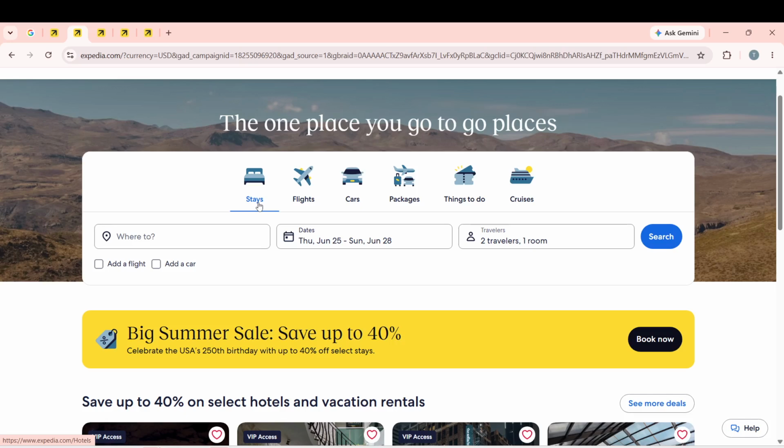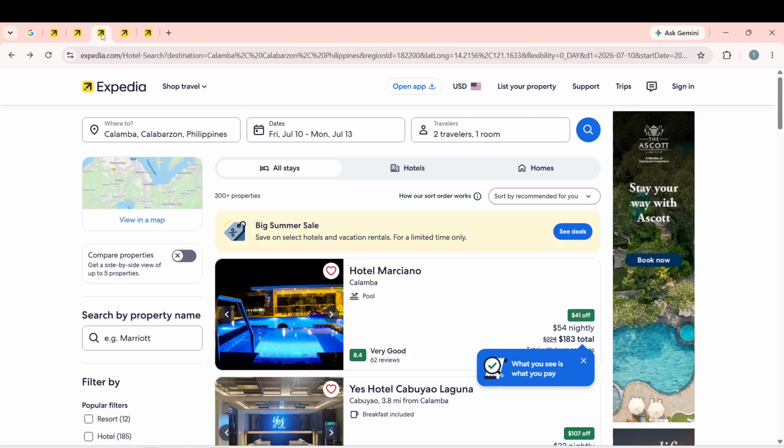Next up, choose your destination, travel dates, number of travelers, and the number of rooms you need. Enter this information into the respective fields. Once done, click on the search button. This action will generate a list of available hotels that match your criteria. Using precise dates and details can save you time in your search.